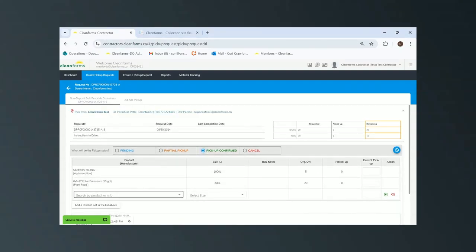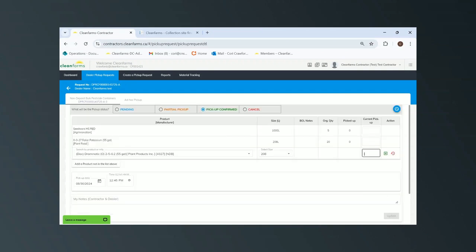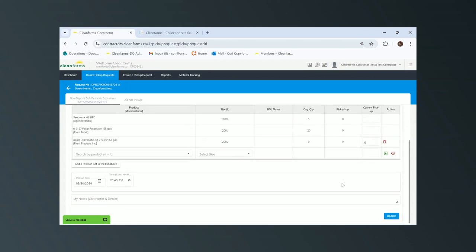If the driver loaded any containers that weren't on the bill of lading, but they did note through experience were accepted by Cleanfarms, that can be added by selecting the drop-down panel here, selecting the product from the drop-down, the size, and entering the quantity. For drums and totes, again, select the date of pickup and hit update.